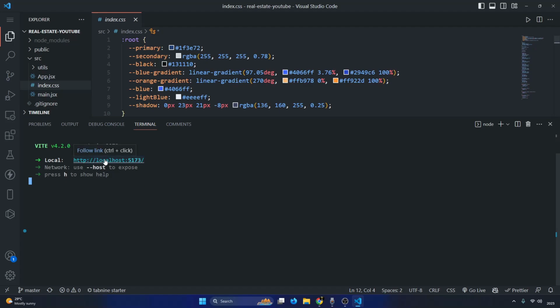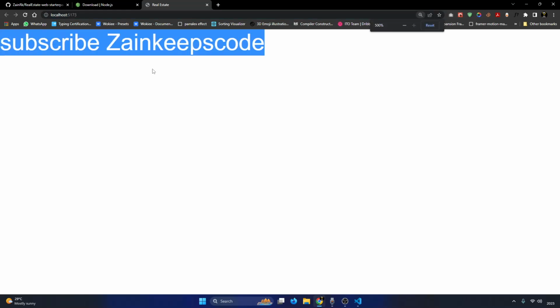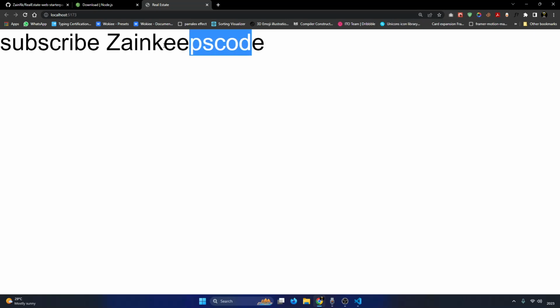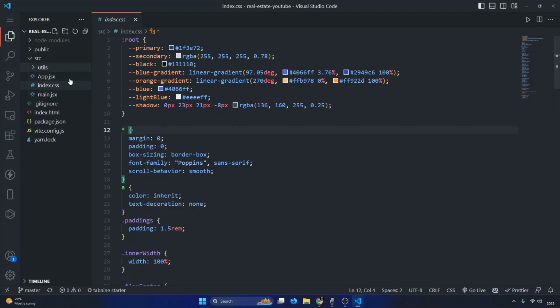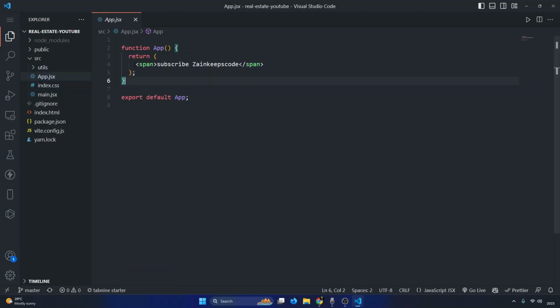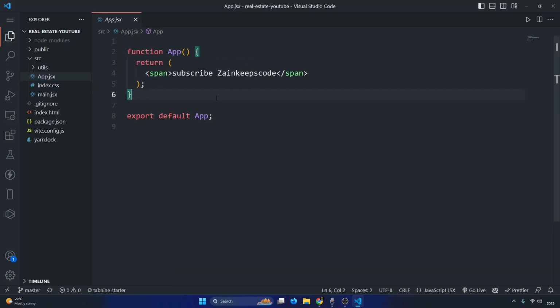So just control and click on this URL, and here our project is successfully running, as it is saying subscribe ZAINKEEPSCODE. If I zoom, this is the same thing that I had written in my app.jsx. If I visit my app.jsx, here it is saying subscribe ZAINKEEPSCODE.